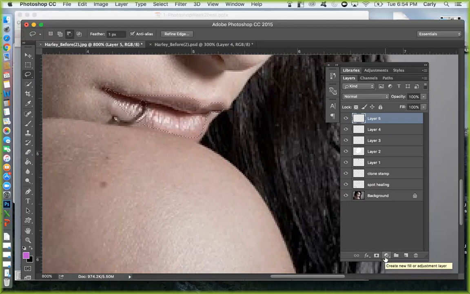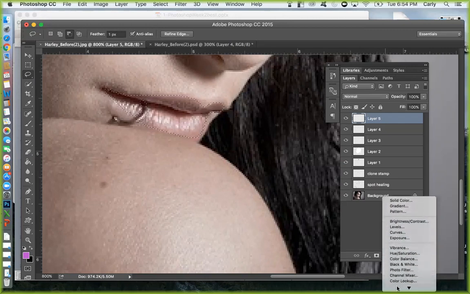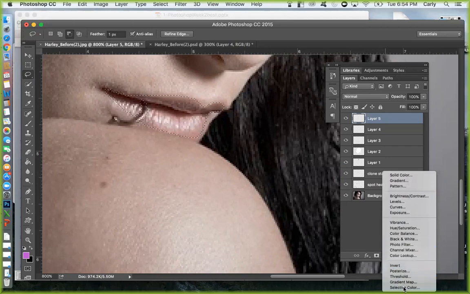Next, I'm going to go to the little circle that's light on one side, dark on the other, at the bottom of the layers panel. And I'm going to click on that, and I'm going to click curves, which is right there. Curves.